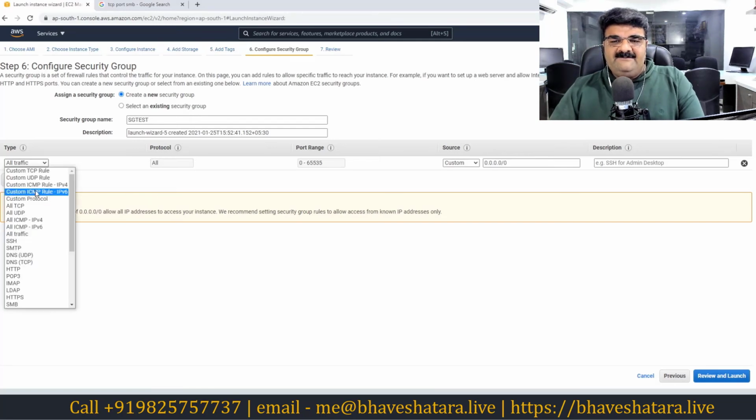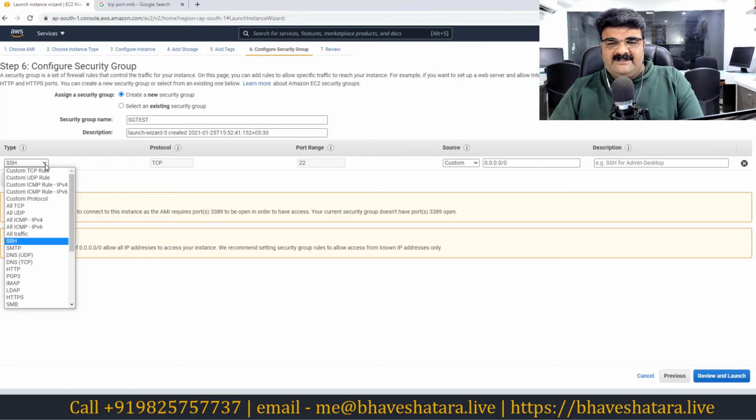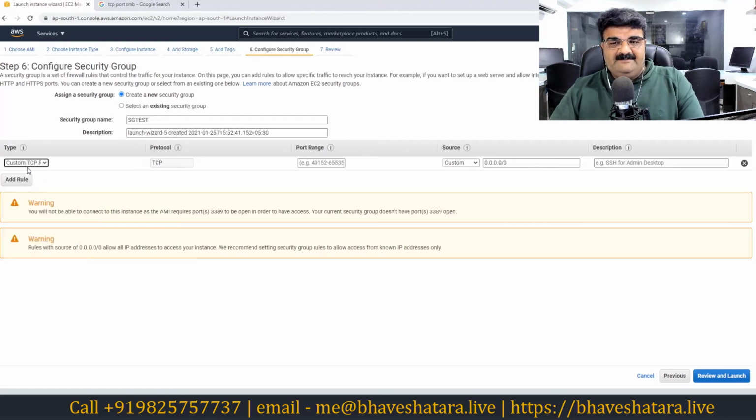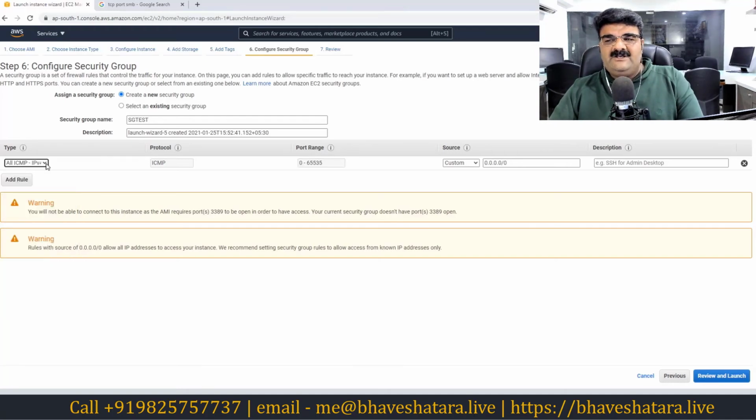The first thing, if you want to allow SSH, SSH is using TCP port 22. If you have knowledge of this and you are aware of this, you can say I want to allow TCP, and I want to allow 22, so it is SSH. If you have knowledge, or if the protocol that you want to allow is not listed over here, you can select TCP or UDP, and in the same way we have ICMP. ICMP is limited, it is used for ping only. So all ICMP means it will allow ping.